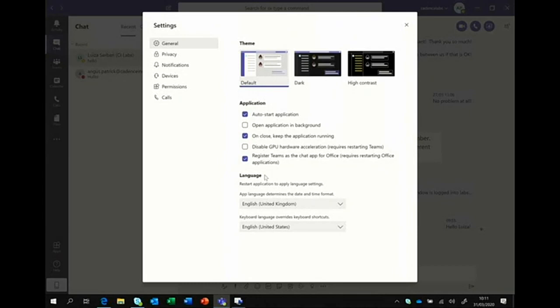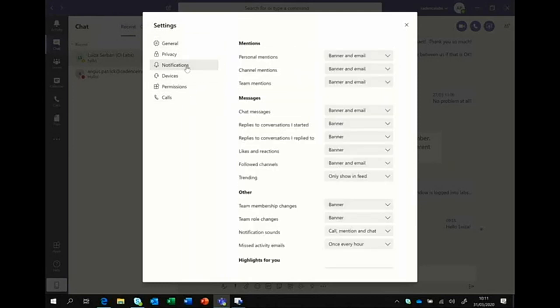A couple of other things in here that I would draw attention to is to make sure your language is set correctly. That'll make sure that all of the things like spelling, for example, are coming up in the appropriate language. And the other one that I wanted to draw your attention to, particularly in settings, is notifications. One of the things that you'll find when you first get Teams is that Teams seems to have an awful lot of pop-ups and notifications, and you may want to adjust those a little bit.